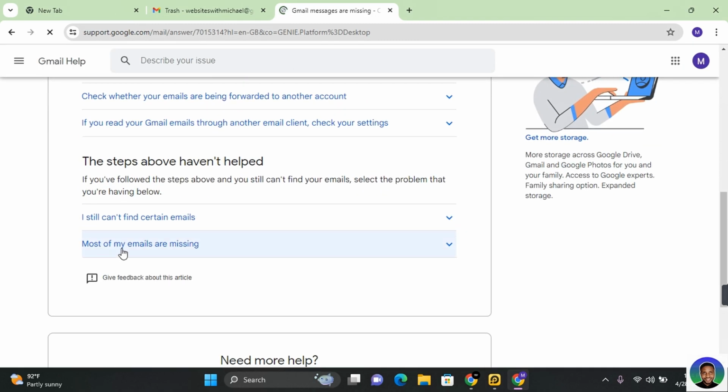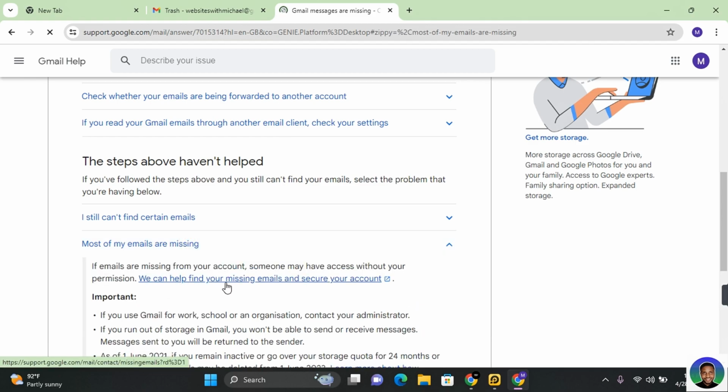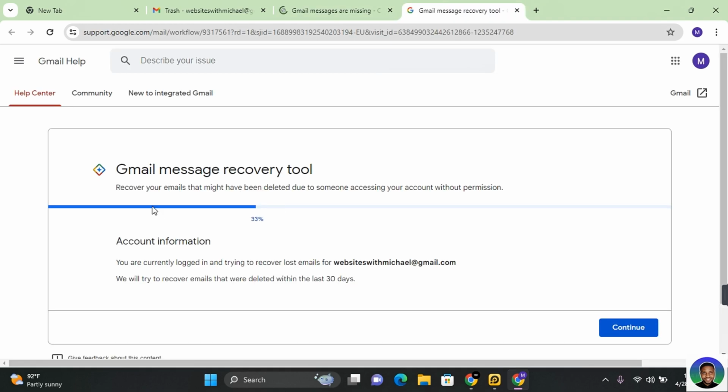Here you will see most of my emails are missing. Click on this and you see we can help find your missing email and secure your account. Click on this. This will load the Gmail recovery tool.